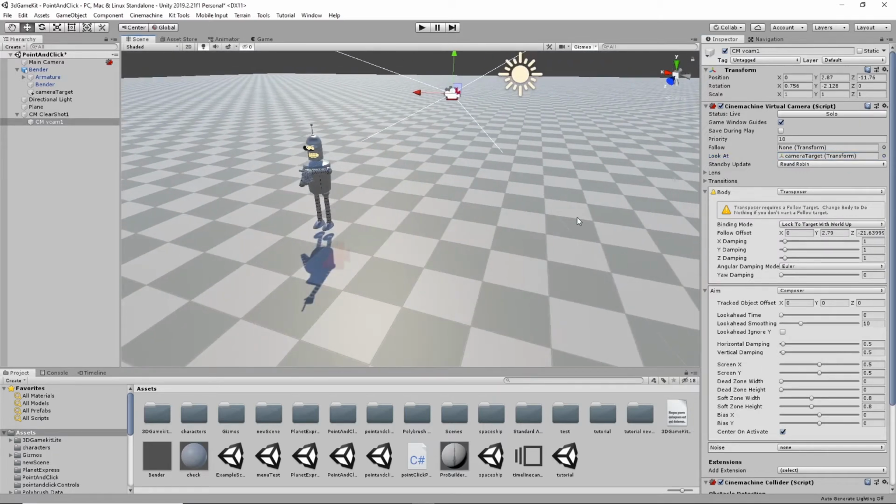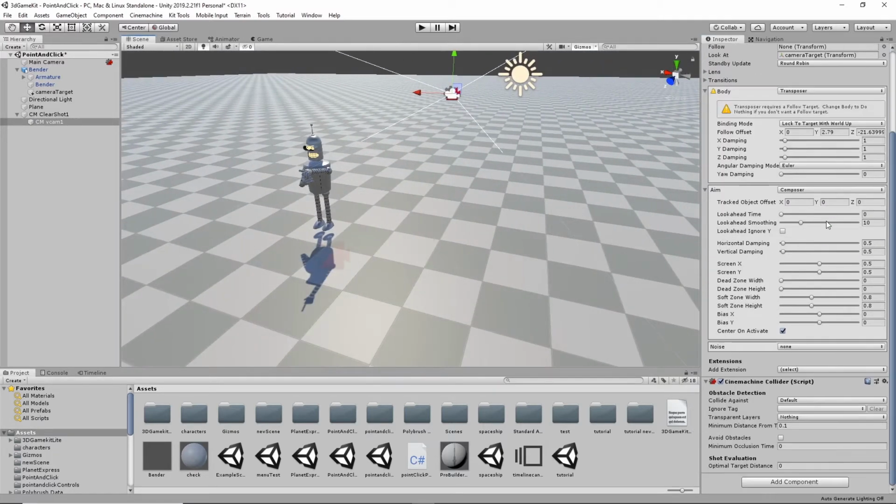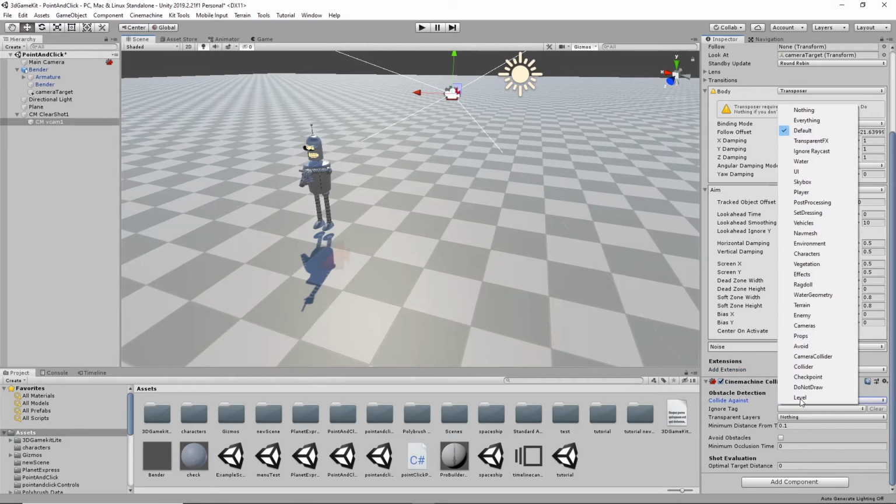And the last thing you need with a virtual camera when you add it, or any camera that you add to this Clearshot group, is a collider, an extra collider, which is part of the extensions, or you can just add this Cinemachine collider, or you can add a component Cinemachine collider script. And you want it to collide against something, one of our layers, right? So we'll set it so that it is colliding with the environment.